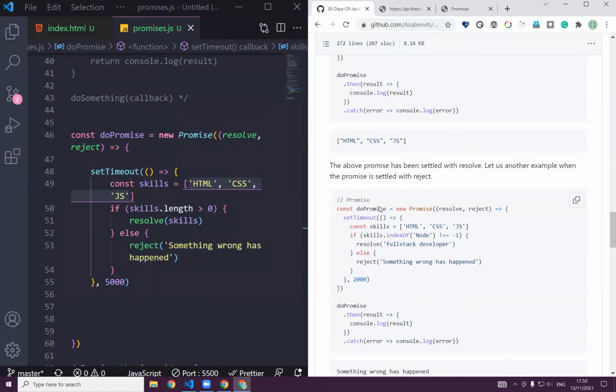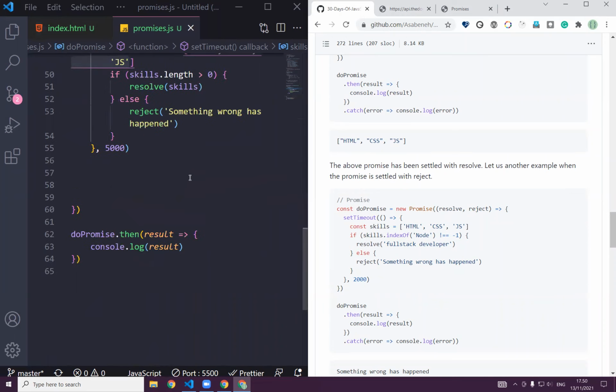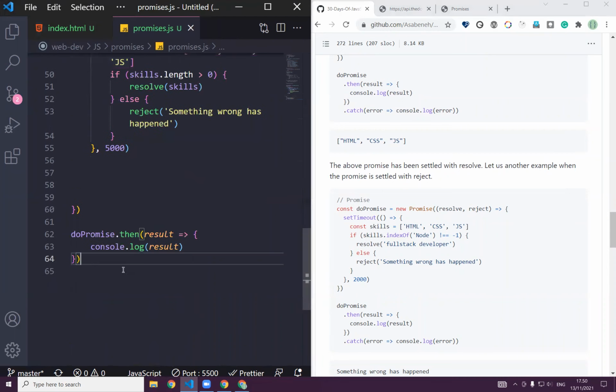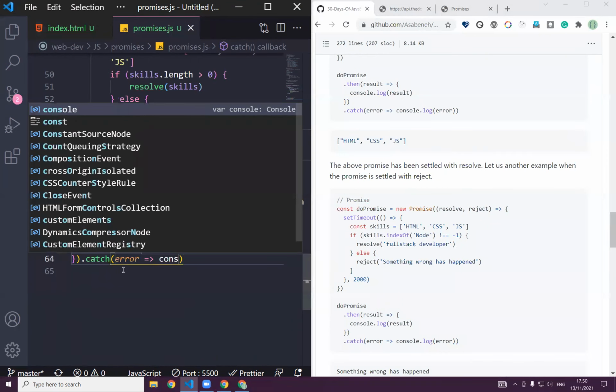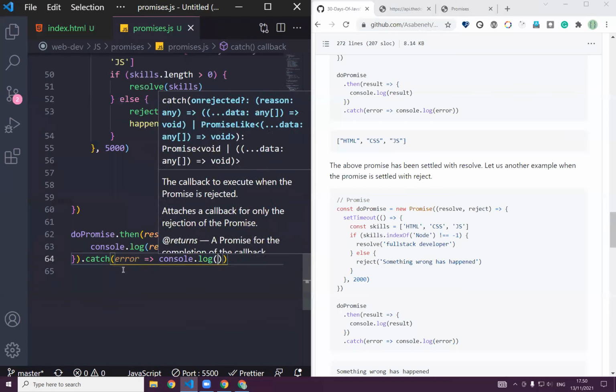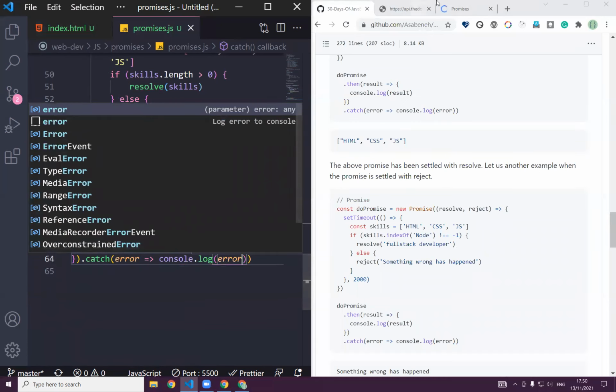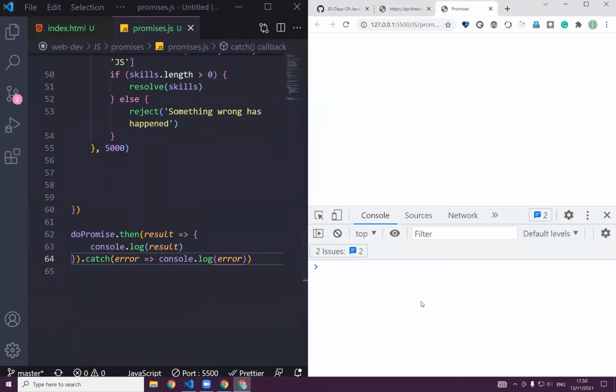As you can see, by the way, in a state of, yeah, I will come to that later, maybe. We can also do a catch here. Instead, we can say catch and then error, console.log error, just to see the error. And let's wait for 5 seconds again.